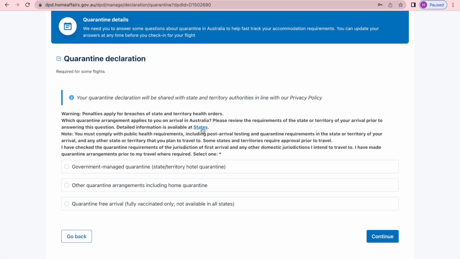So if you're not sure, then you need to click on this link here and it will tell you what the requirements are for each of the states that you are traveling to. Now you must comply with public health requirements, including post-arrival testing and quarantine requirements in the state or territory of your arrival and any other state or territory that you plan to travel to. Now, some states and territories require approval prior to travel.